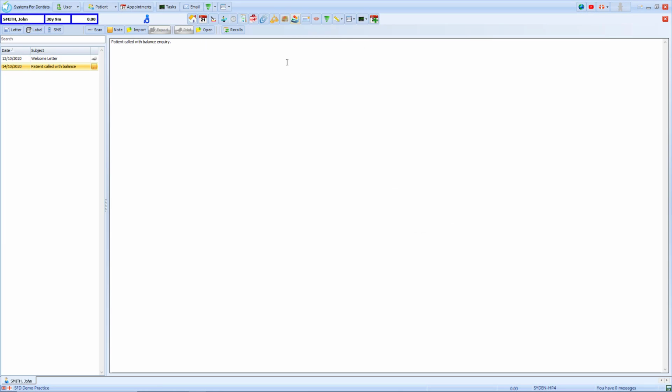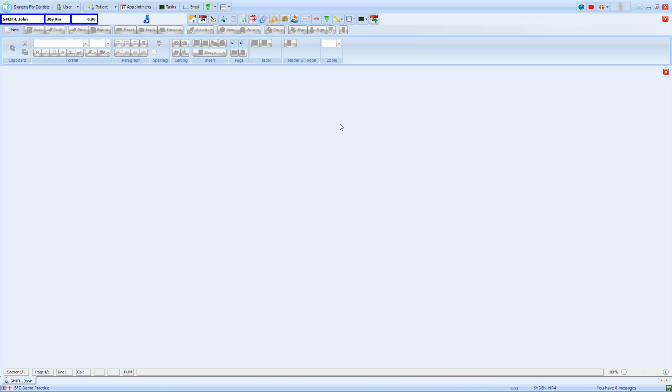So I'm going to return to the correspondence screen. At the top you can see that I can send an SMS to the patient, I can print labels, and then I can also select to create a letter for that patient. You can also create letters via this button at the top. So this will open up letters, and then from here you can select a specific letter template by clicking New.